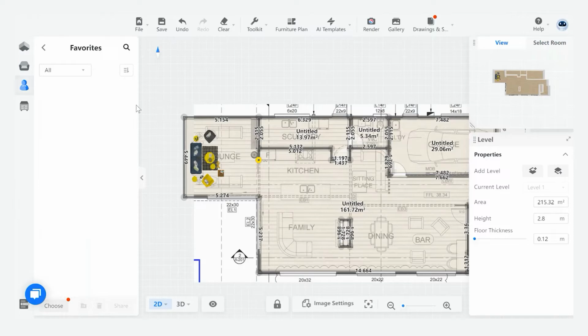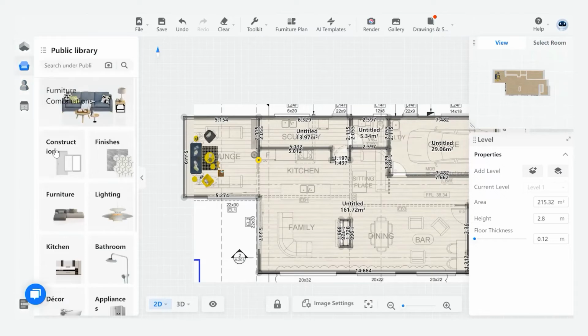So here you see for this modernized armchair, I already left it in my favorite list. So you can always go to browse in the public library and click the star to favorite your furniture, and then drag and drop it to your plan. That's how we operate with my account.